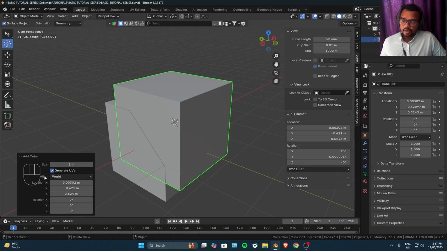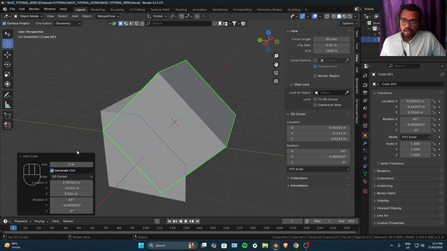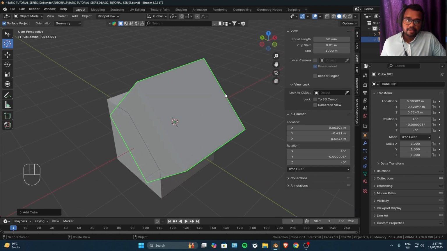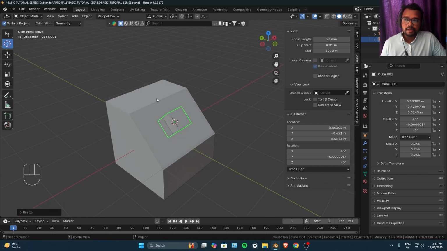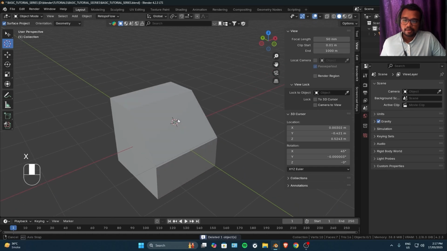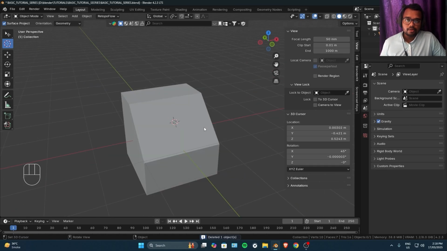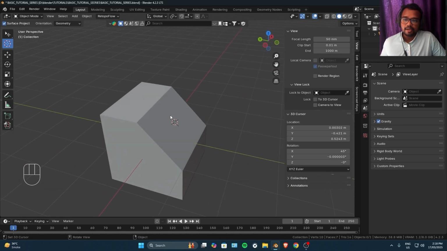So what I'm going to do is, you can see a line. If I change it to 3D cursor, now as you can see, my cube is taking the rotation of the 3D cursor, and it is facing towards that direction. So it is a really helpful trick to use the 3D cursor to model things along the normal of any faces that you might have created.